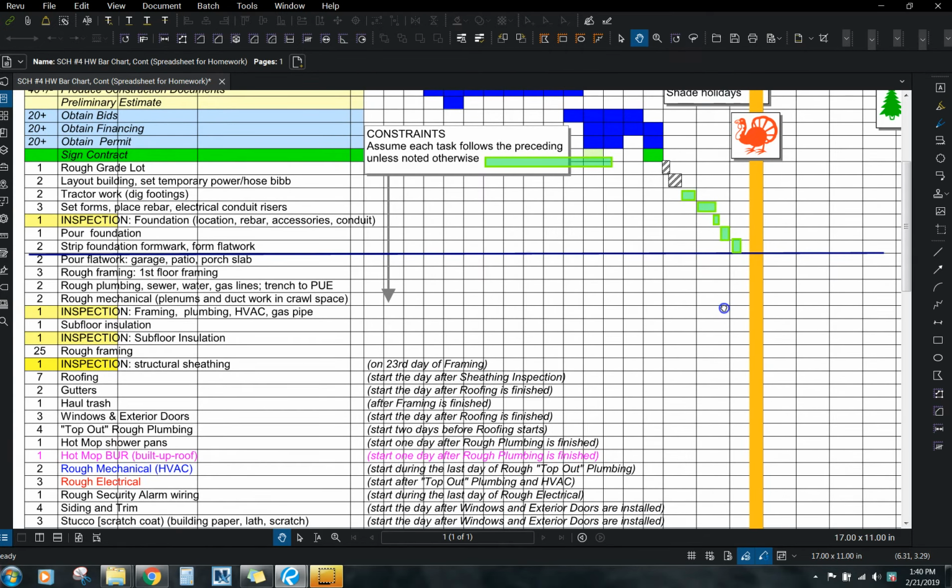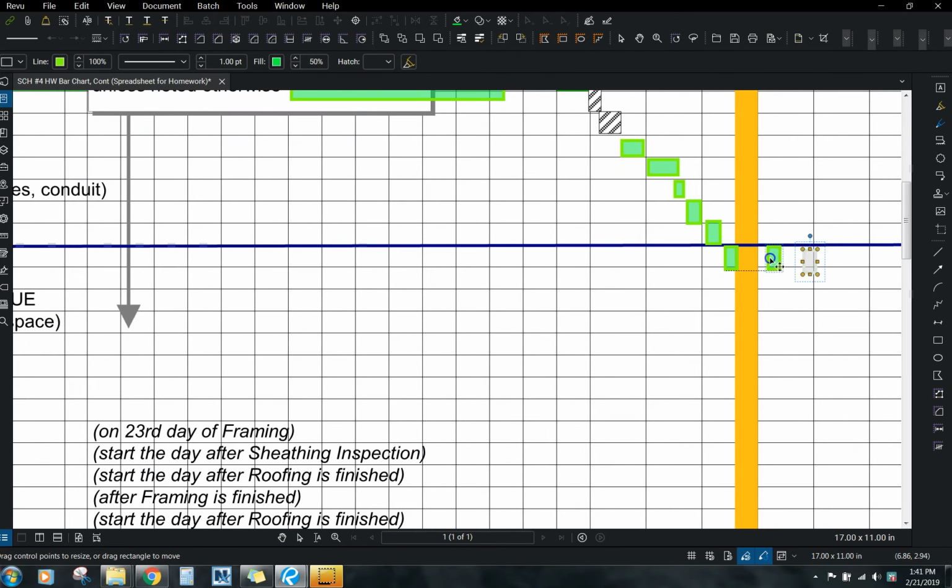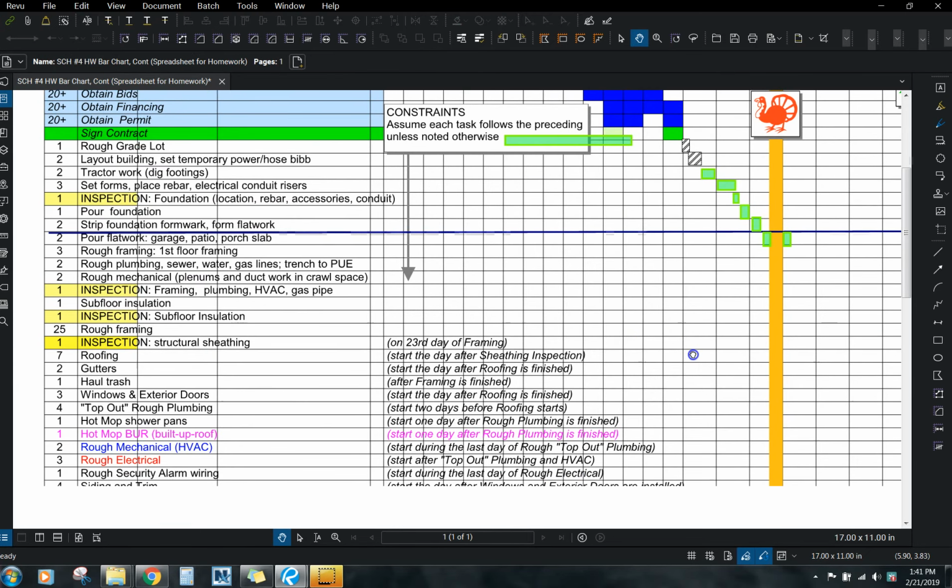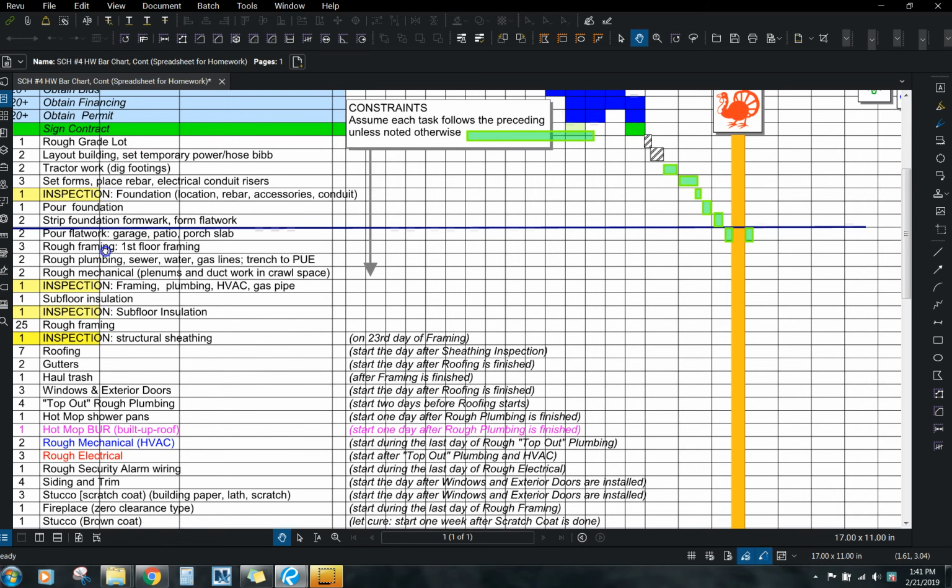So right here that I'm getting to it, so strip form work, and now I'm going to pour flat work, garage, patio, right here. So you can see my 2 days overlaps with my Thanksgiving. So I'm just going to have 1 day here, and then my second day will have to conclude after Thanksgiving. So that's how we're just going to deal with our holidays here.